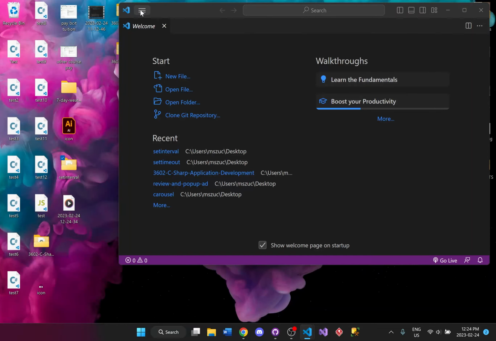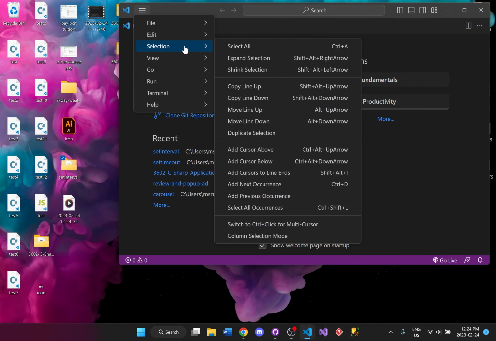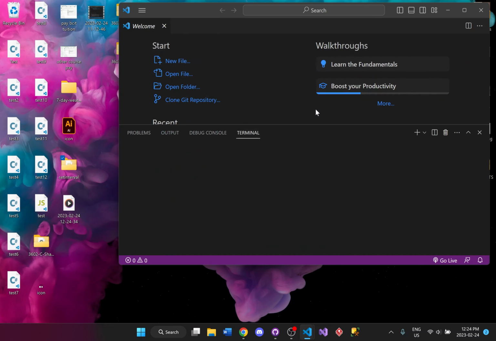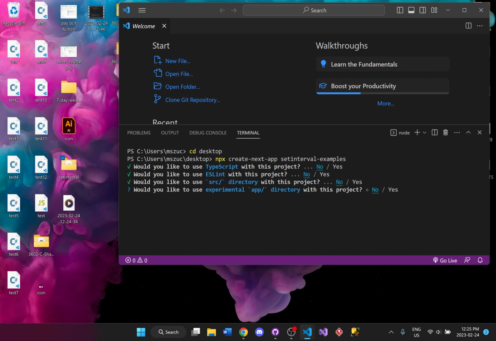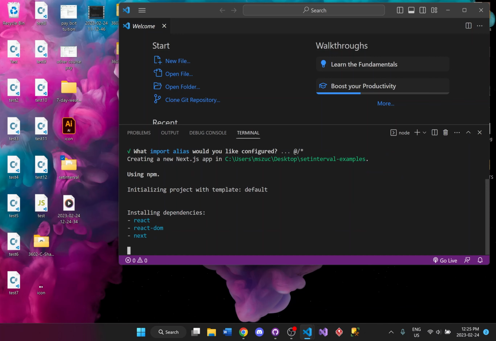Hi everyone, so we're going to be doing an example on set intervals. So I'm just going to create a brand new project on my desktop. And I'm just going to call it set interval examples, and you can call it anything you like. I'm just going to say no to all of these options here, and then just hit enter.